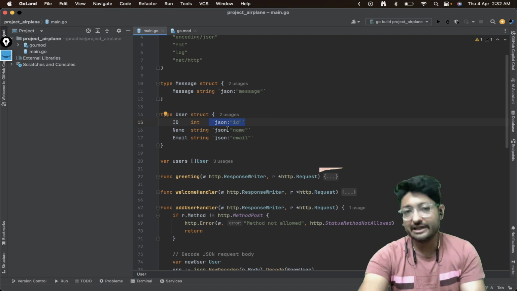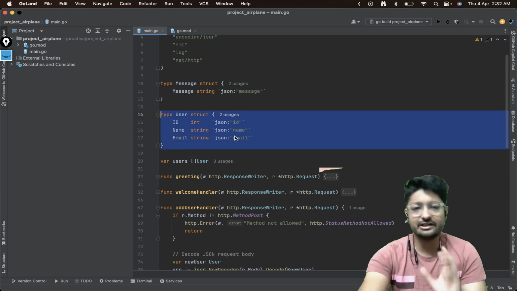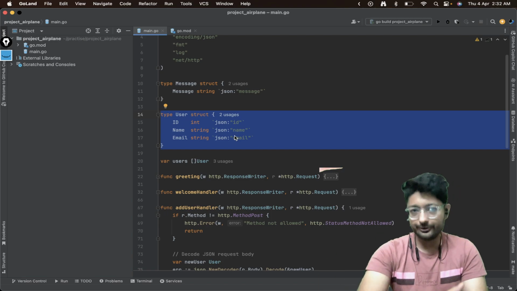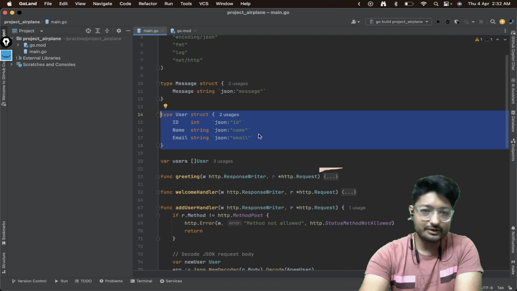So we have an ID, we have the name of the user and the email. For just demo purposes, we are taking these three fields as the keys in the JSON that is coming in the request of this particular HTTP, like you can say, POST call. So that is one thing.